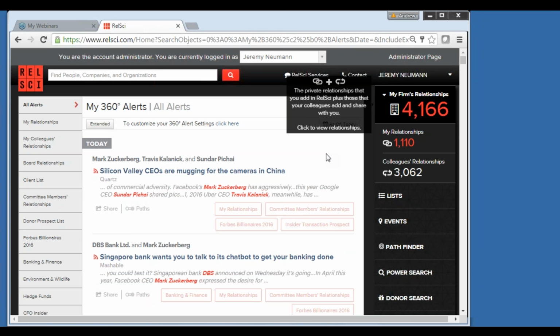Next up, we're going to go into the news and alerts feature here in RelSci. So your news and alerts are going to show up here on your main landing page in RelSci, as well as you'll get a daily digest email first thing in the morning. Additionally, if you want to customize that one step further, we're going to go to the drop down where you see my name, and we're going to go to my alert settings. So this is where you customize your news and alerts.